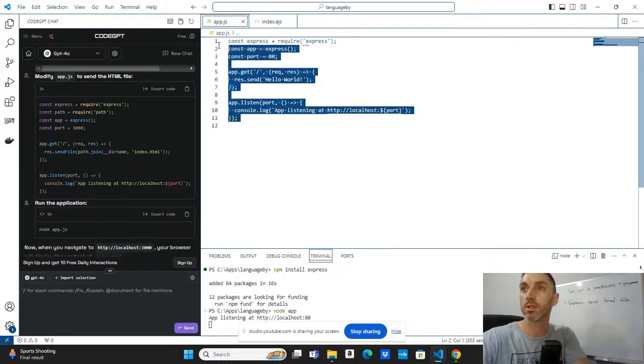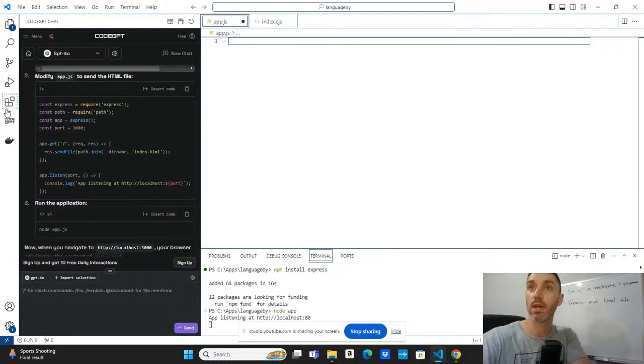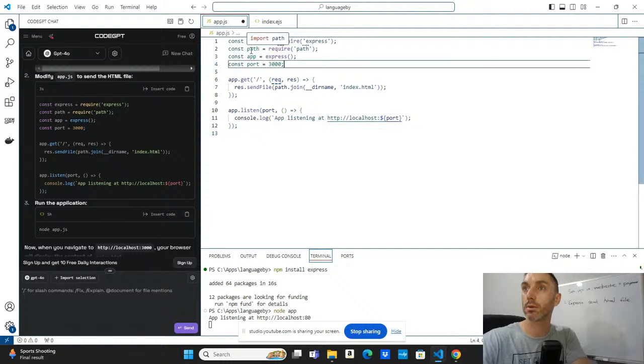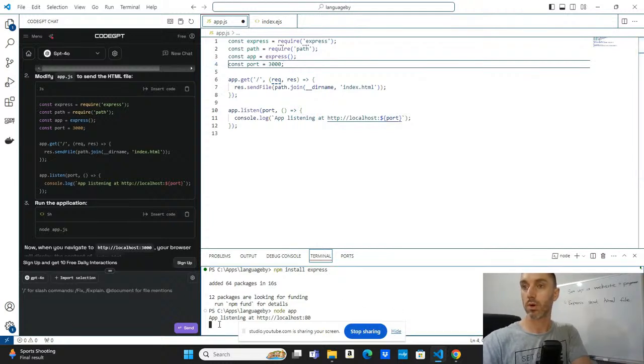So I'm going to just delete everything ChatGPT gave me at first. Insert new code for the file. And they say that it requires a library called Path. So I don't have that installed in this application folder. So down here in the terminal, Control C, I'll stop the app from running.